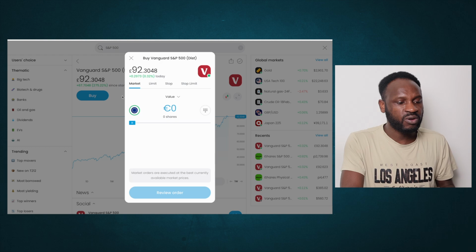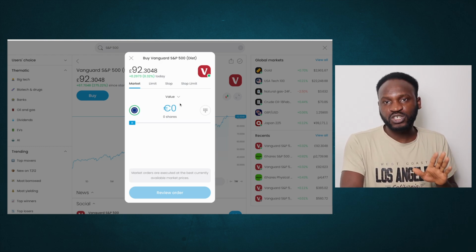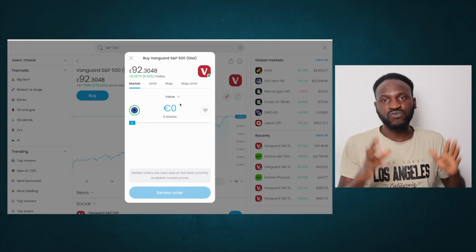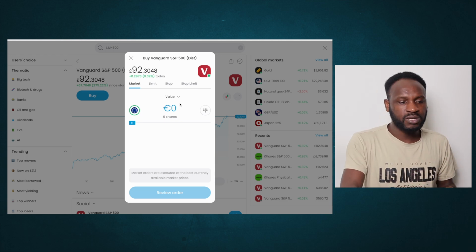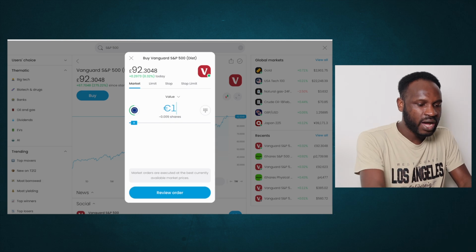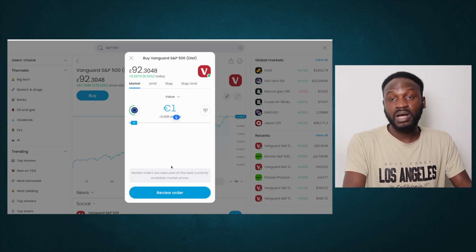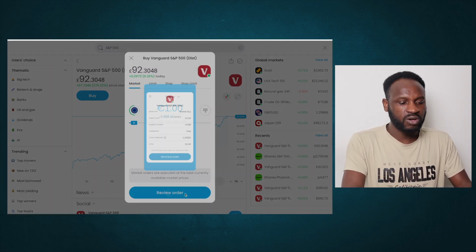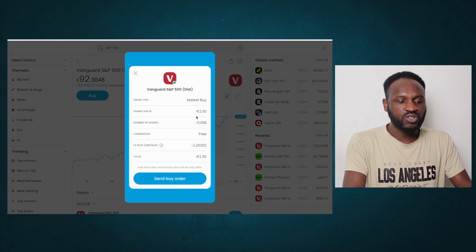All I need to do is to click on it, and now we want to buy a fraction of this share. We are not going to buy a full share of this S&P 500. What we need to do, I will come here and enter like 1. So once I enter 1 here, we are buying a fraction of the share. I will click on review order. It's going to pop this up.